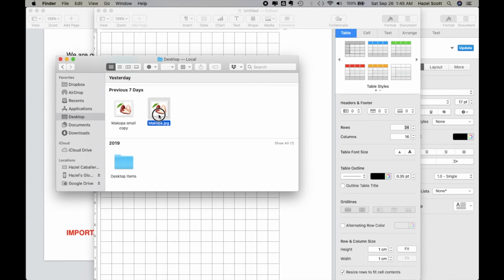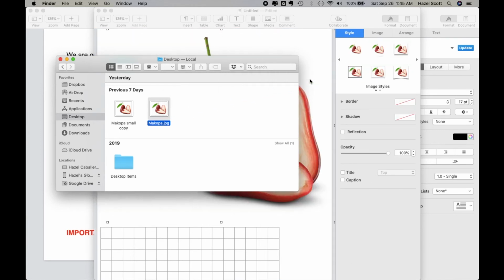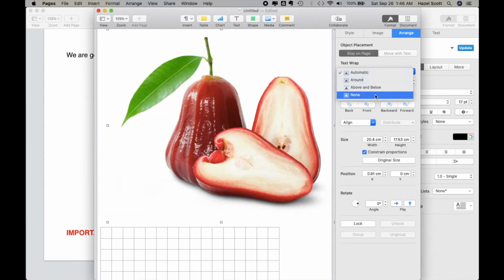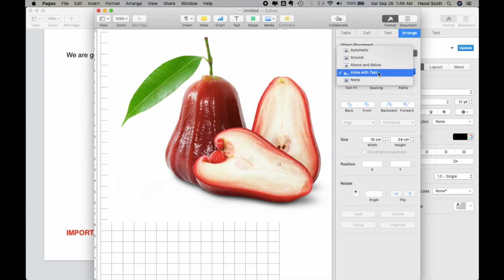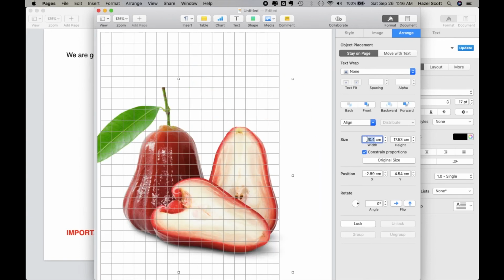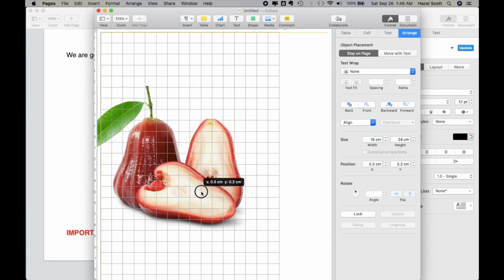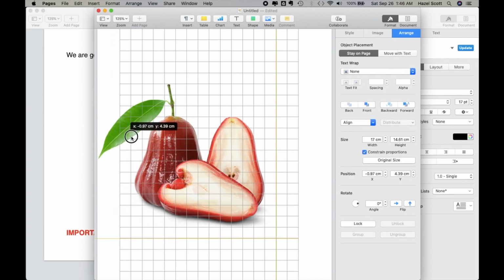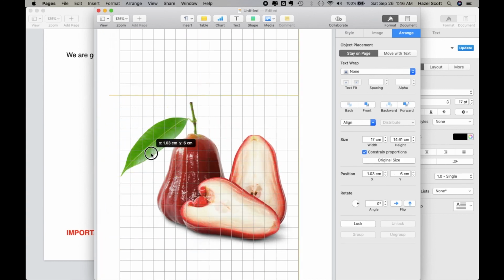The next step is to add our reference photo. We remove the text wrapping on this image and we do the same to the table. Let's move the image and the table around to get something that we're happy with. You may need to resize the image, like in my case, and then just move the two around until we arrive at something that we like.